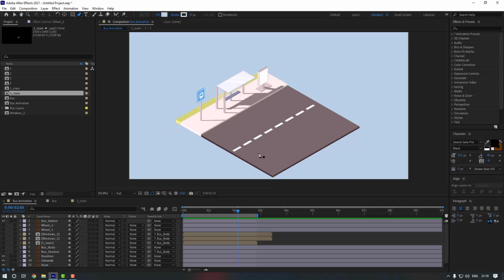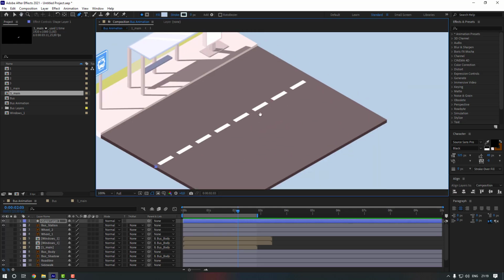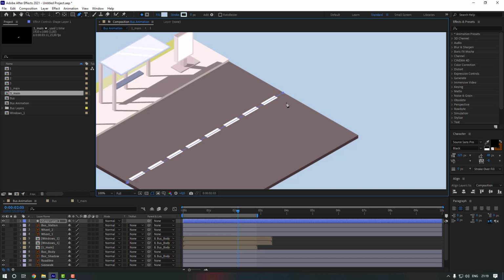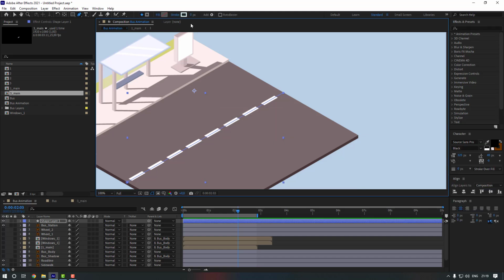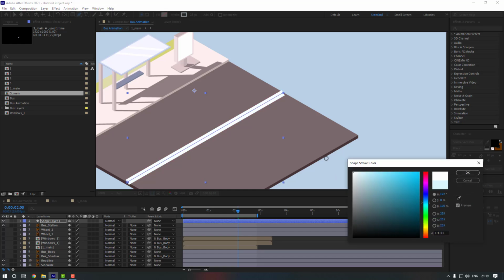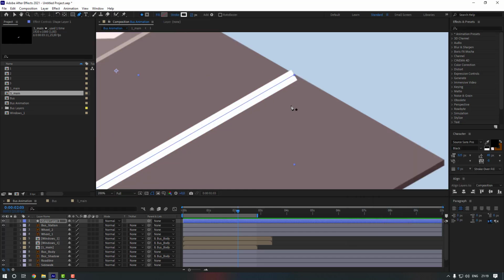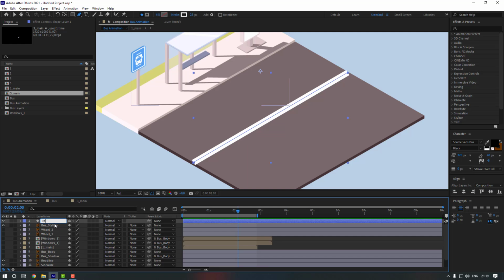So for that, let's go to pen tool and let's make one point to here and another one to here. And let's disable the fill and click to here and click OK. And change the stroke size like this. And change the stroke color to white. Click OK. Select the shape layer and let's rename it to road line 1.